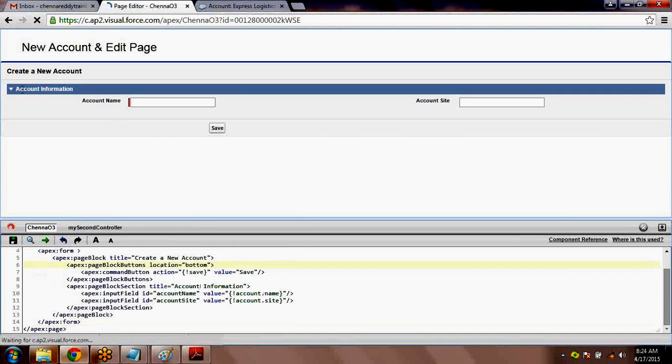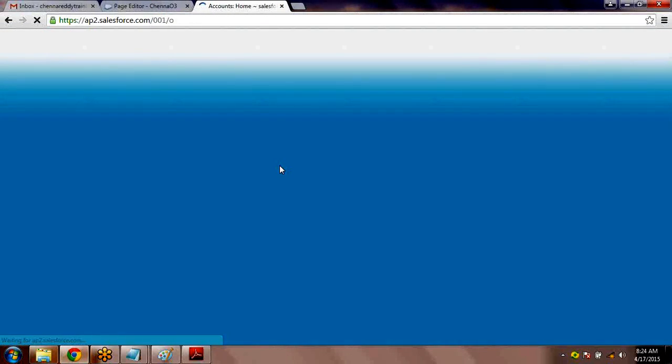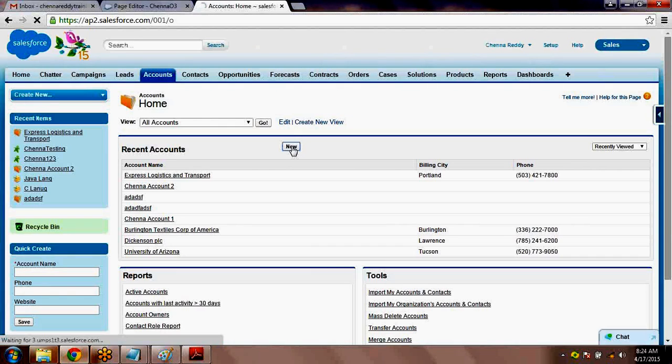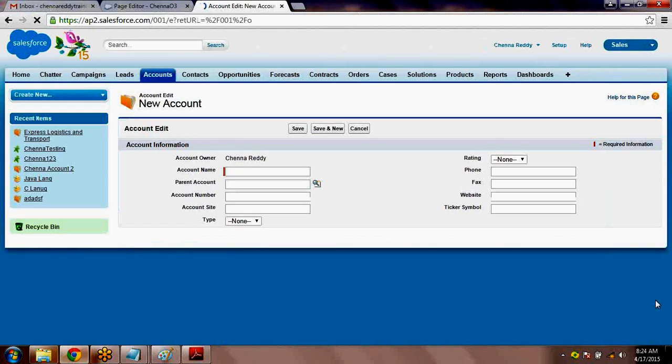I just created an area where I'm going to enter account name and account site and click on save. So it will go and save here. That means I'm creating my own account page. So if you look at here, if I want to create an account, please see this, new. How many fields are there? So many fields are there.